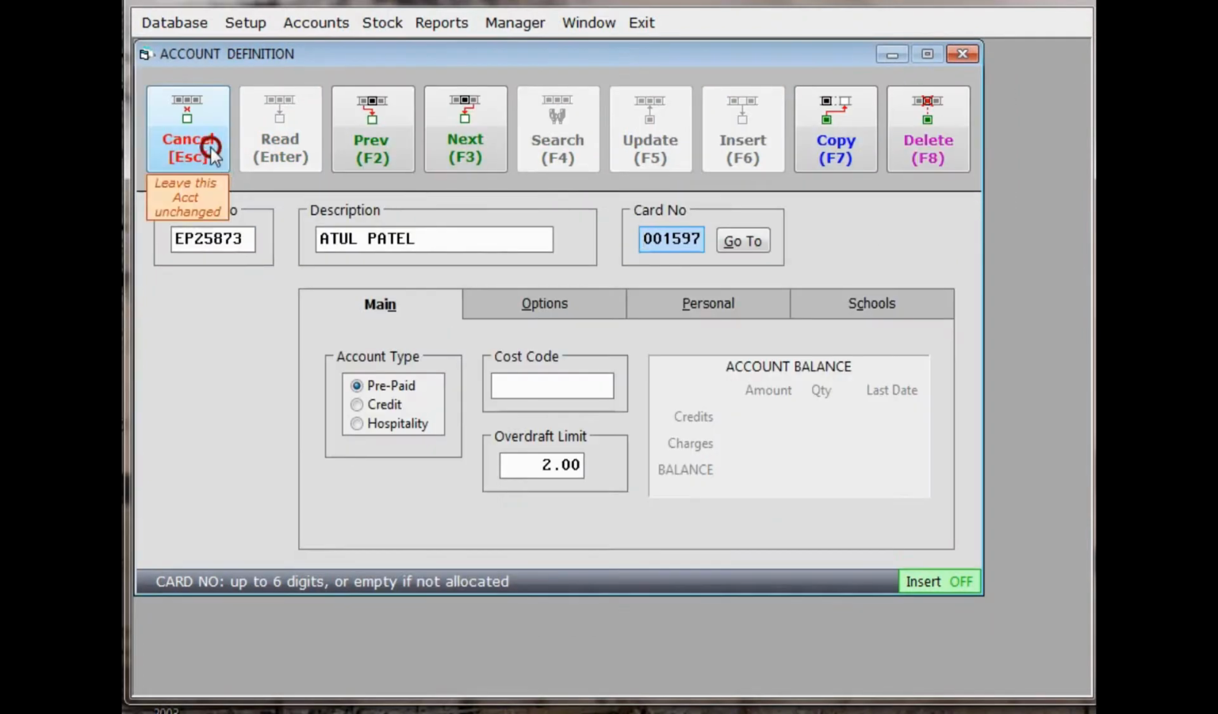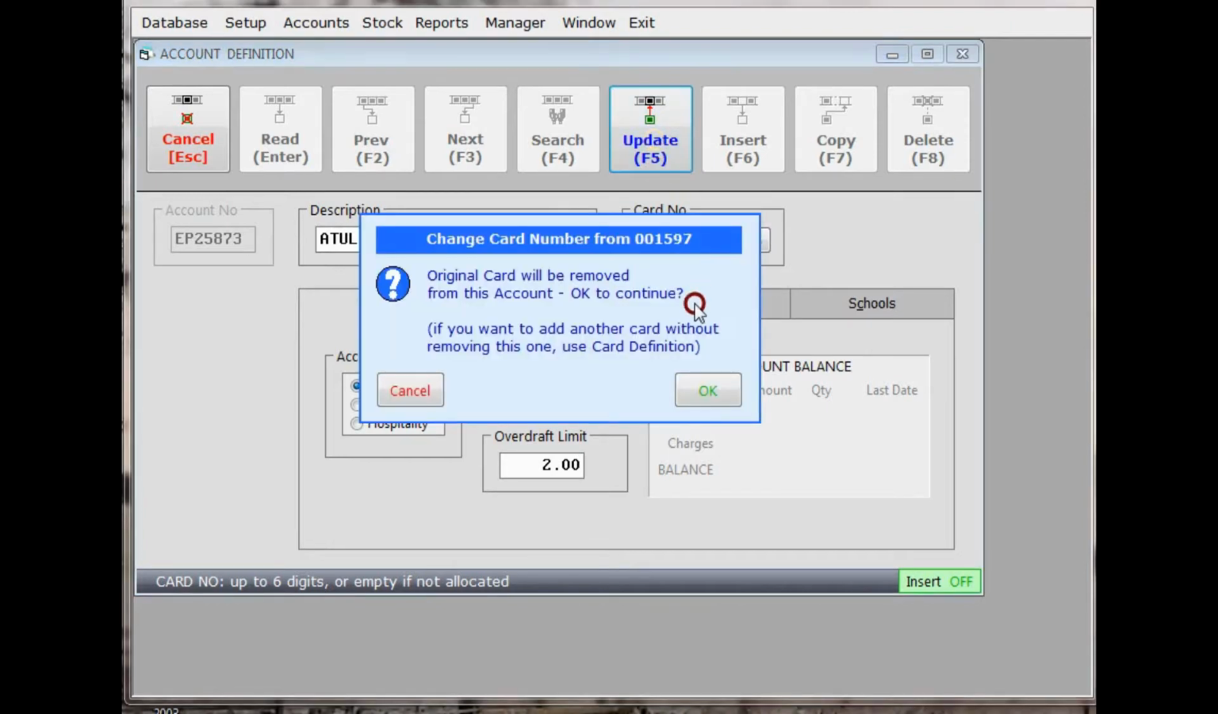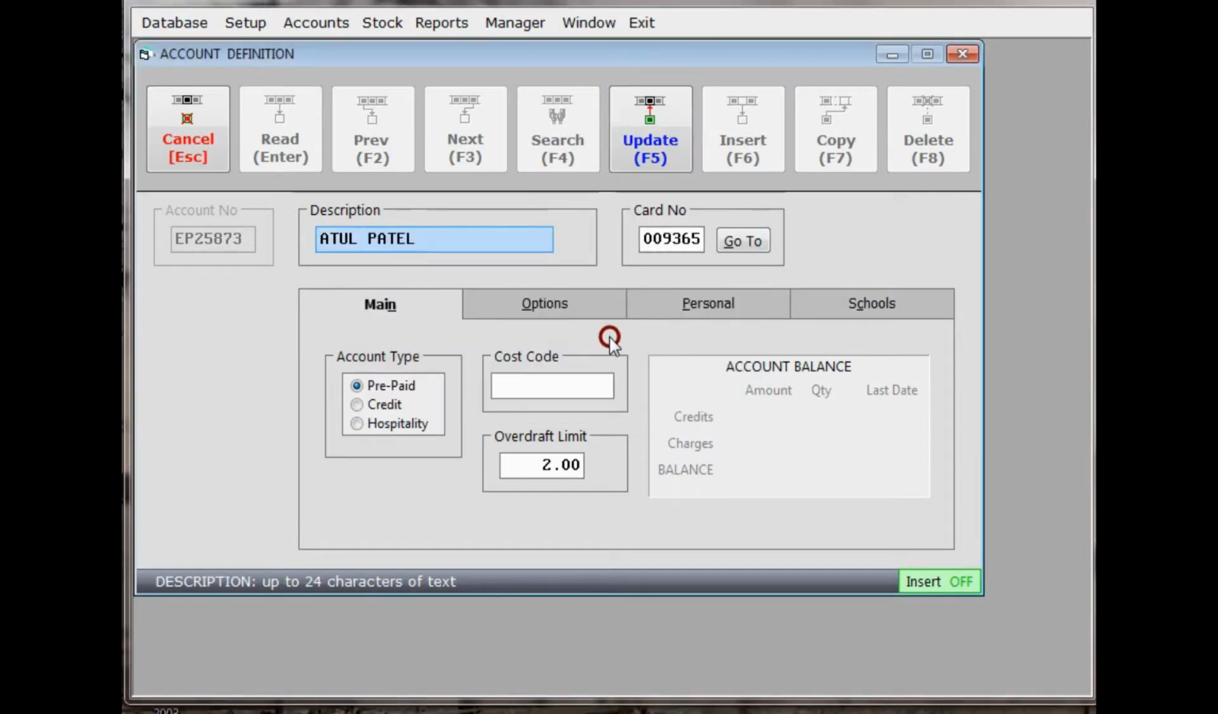And we come back out again. If for any reason the card is lost and we want to replace it, we simply delete the card number that's in the box and we put in their new card number, so they're now issued with card number 9365, and we can update the system. It'll say that the original card will be removed from the account. Is this okay to continue? So we say yes, and now what we've done is we've deleted the old card from this account and we've added their new card.